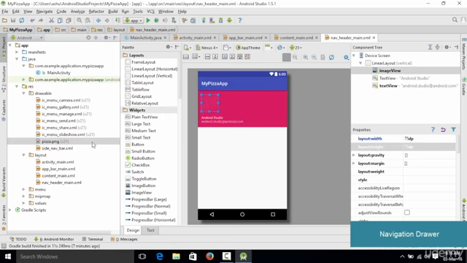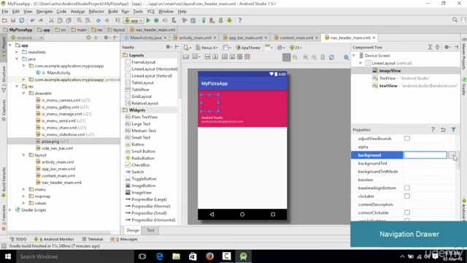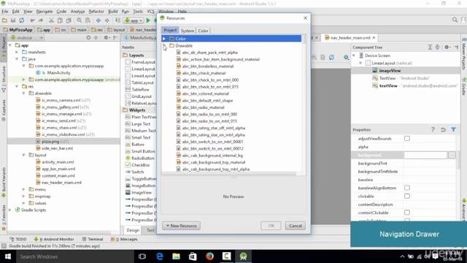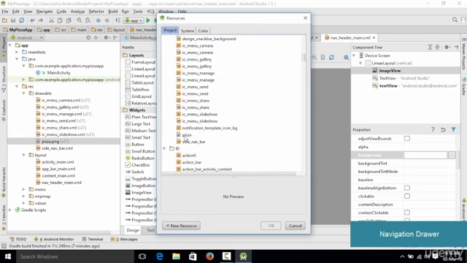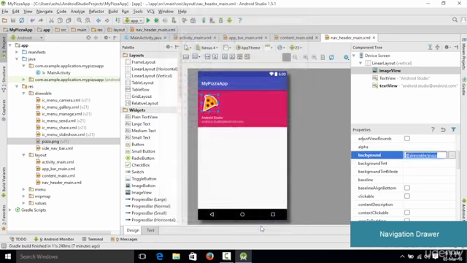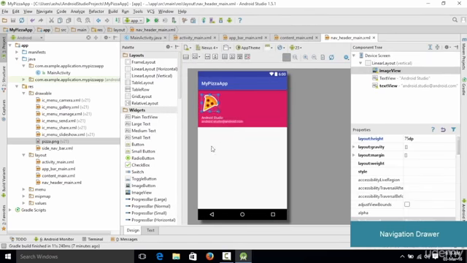Now we need to set this image view to this image. So we select the image, go to properties, go to background, and go to project, go to the drawable folder, and in there we are searching for the image named pizza, and here is our image. So we simply select it. So this is basically what it looks like. Then simply click OK. And as you could see, we have the image of pizza right over here.